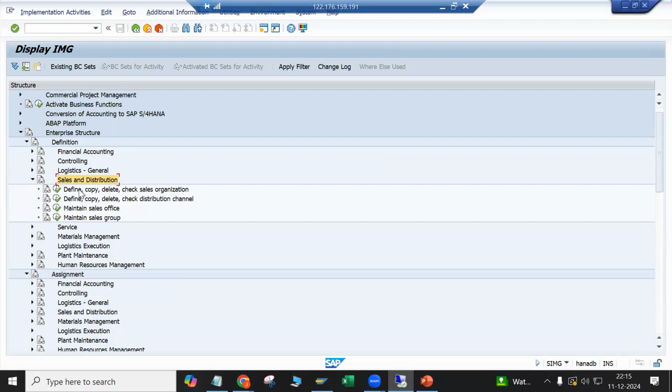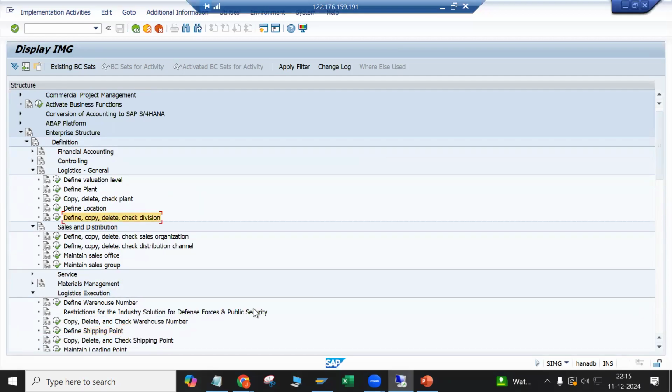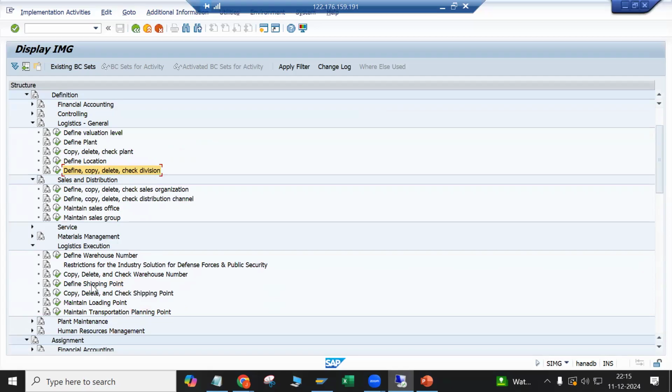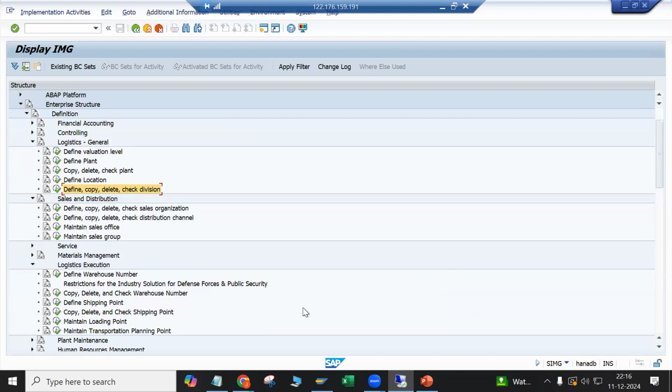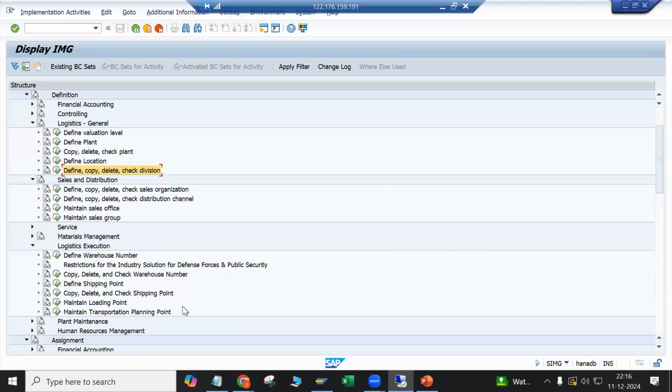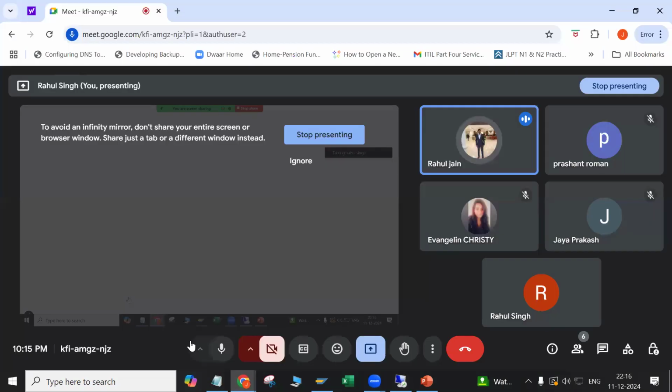In SD, you have to create these four, then you have this shipping point, and here you have this division. So 4, 5, 6: six are related to SD, and all other org units are for other modules, not related to SD. But here in training we don't have all the consultants, so we ourselves have to create. Any other questions before I move on from anyone?